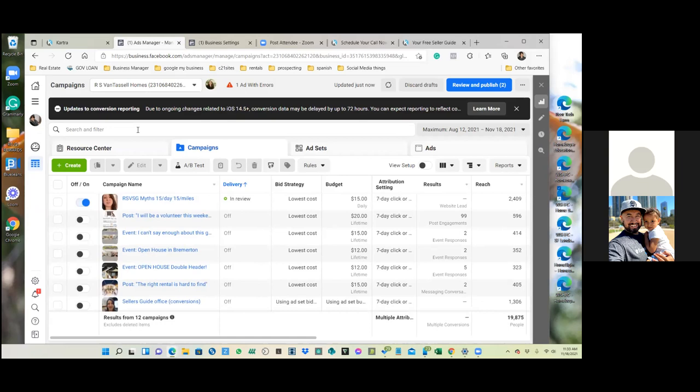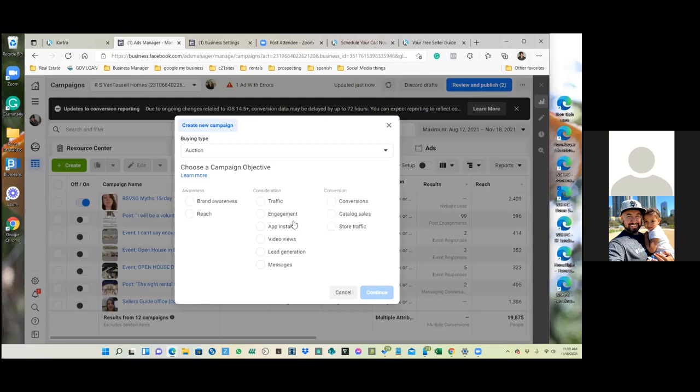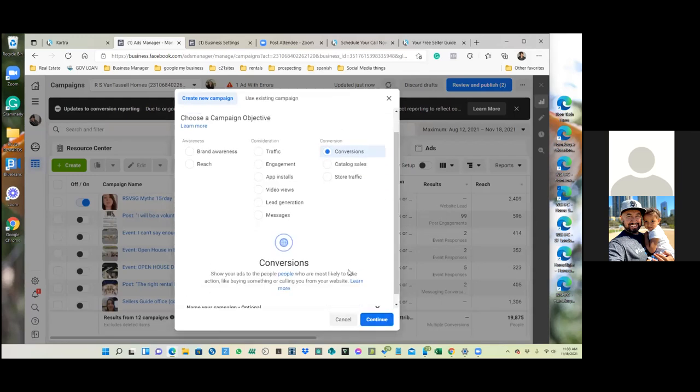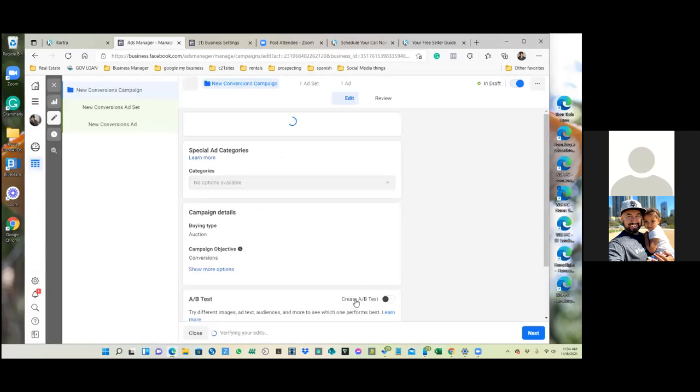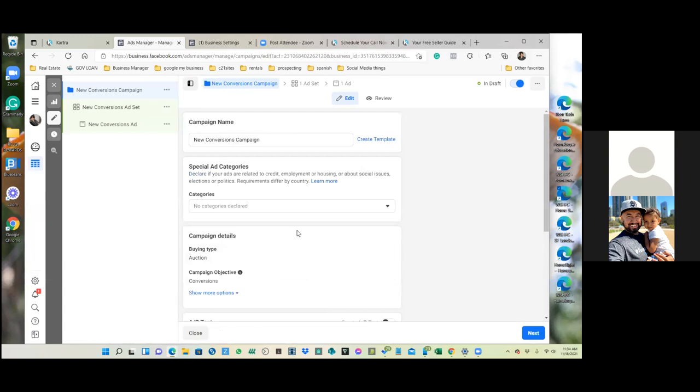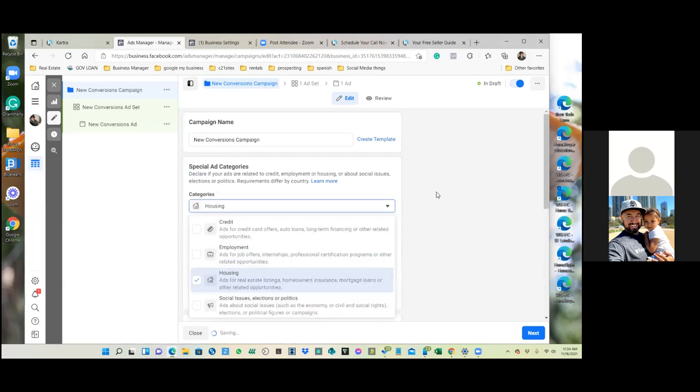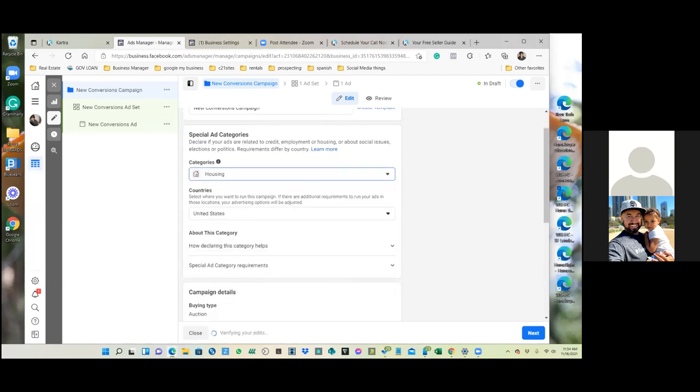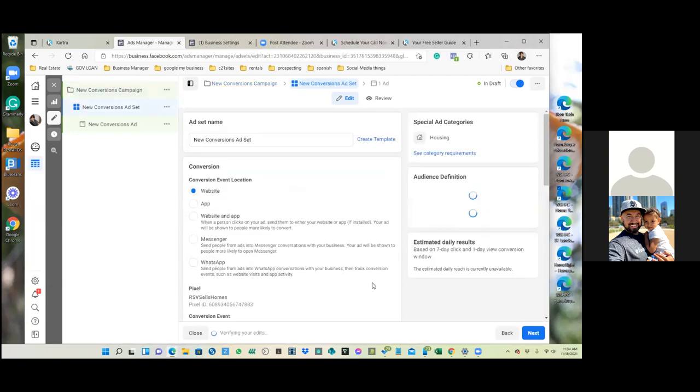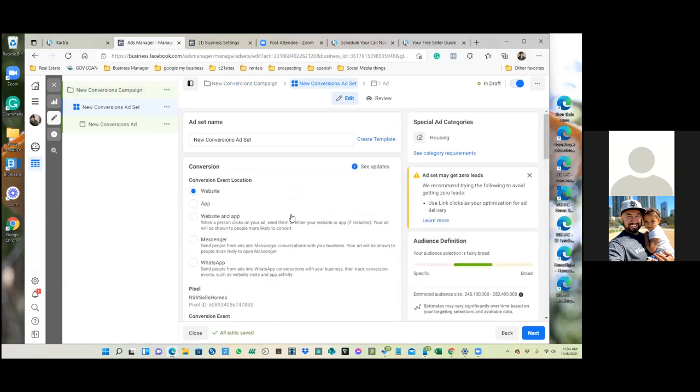So if we start from scratch, hit the green button, create, and let's go to conversions, and then just hit continue. And then hit special ad categories, go housing, and just hit next. As we go to the second step, which is the ad set level, the campaign level is the first level. The second level is the ad set level, step two.